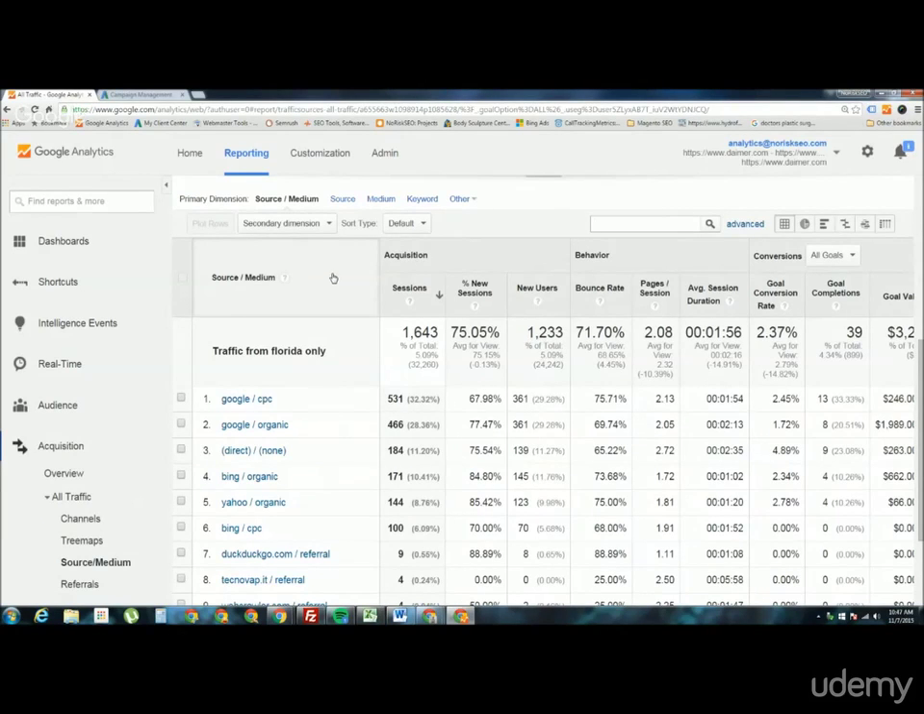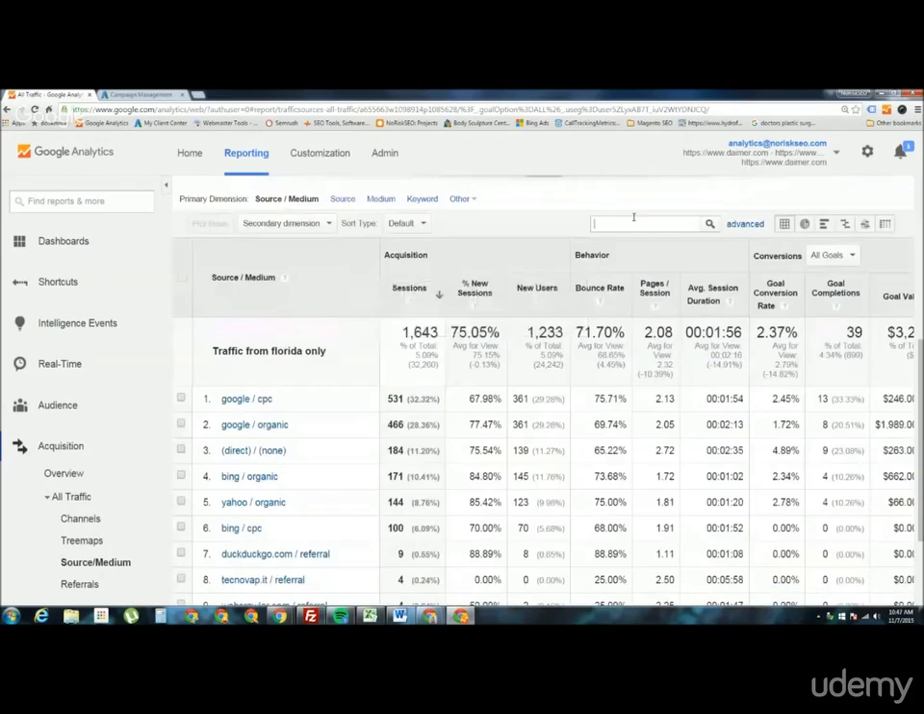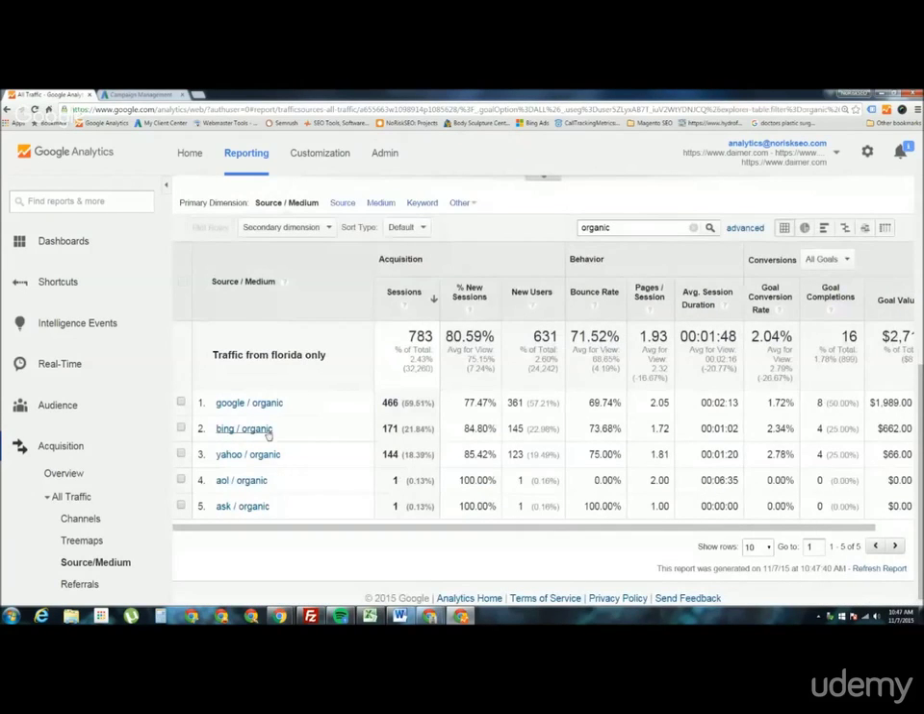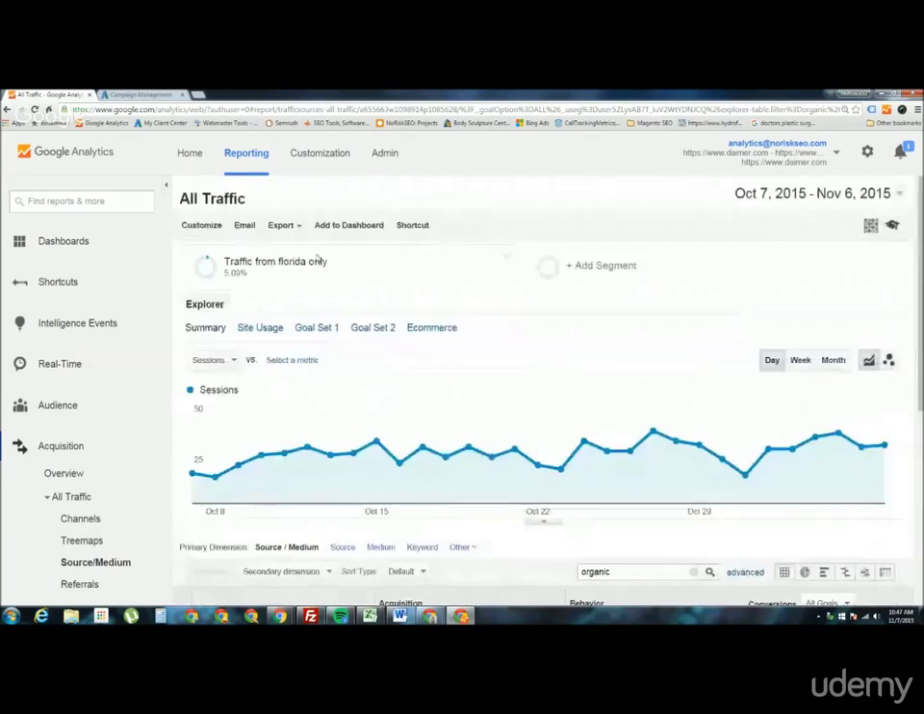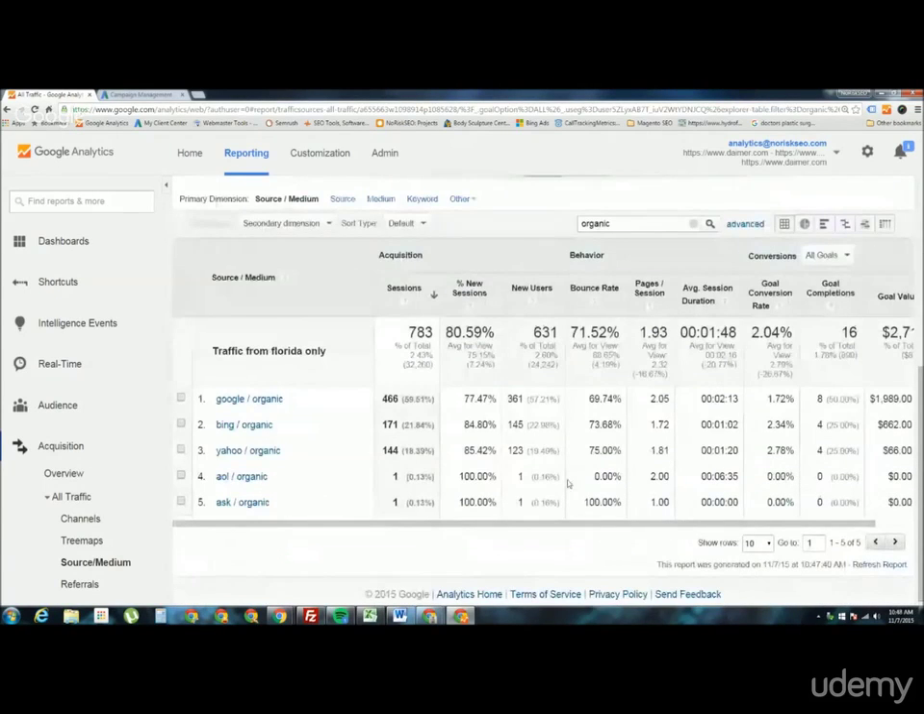So instead of using this quick filter, which I think you can only use a certain number of filters with, you can apply an account level segment here, which filters out Florida traffic only, and still have this filter available to, say, show only organic. There we go. Here's a segment that's Florida only traffic with a quick filter that filtered out only organic traffic. And this is just a way to be flexible with your reports.